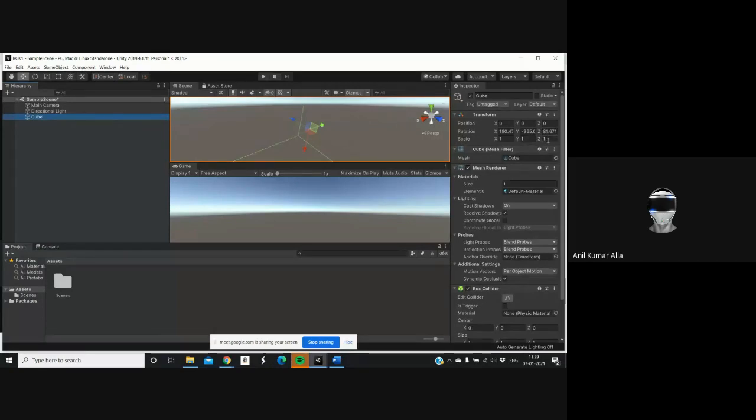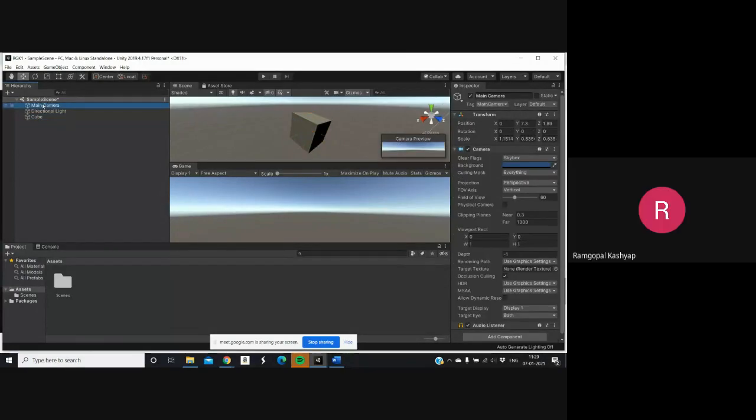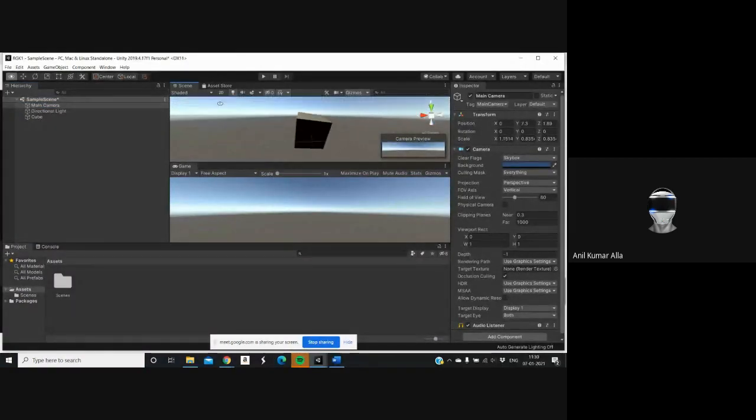Yeah, double click on the cube. Now you can see the cube. So go to the main camera. So main camera is at what location? Now press the Alt button and press your left click mouse button and try to move. Yeah, exactly. Zoom out. Zoom out.